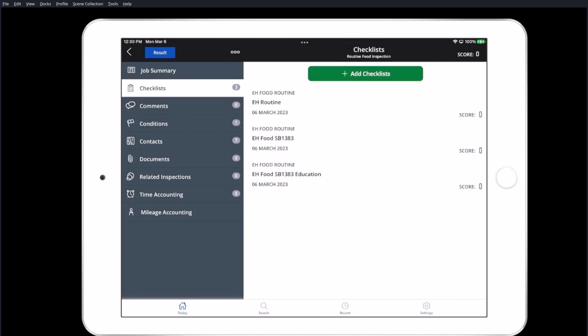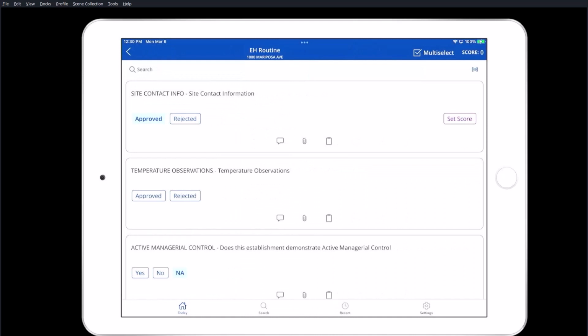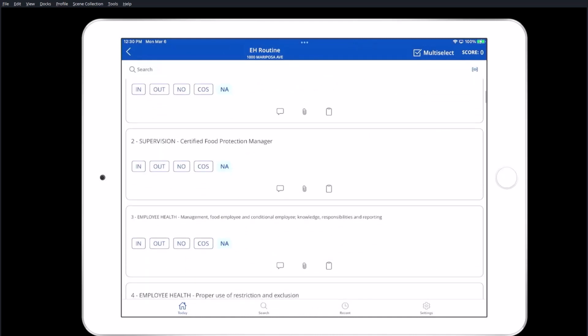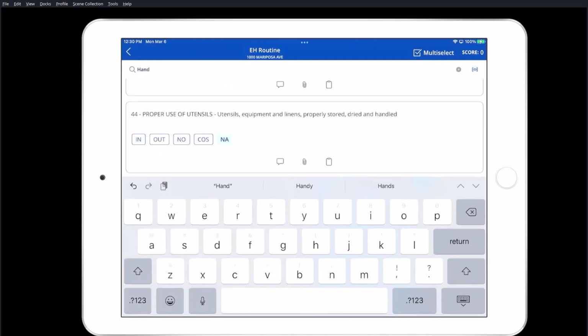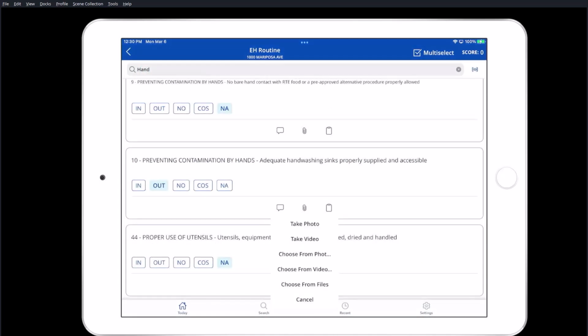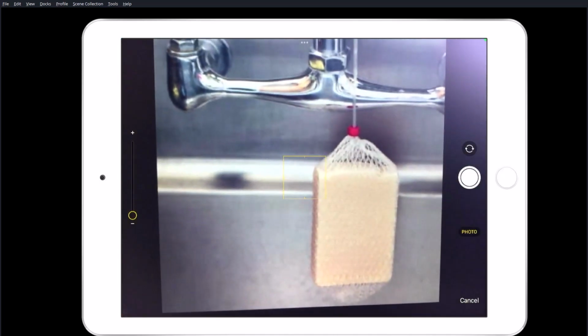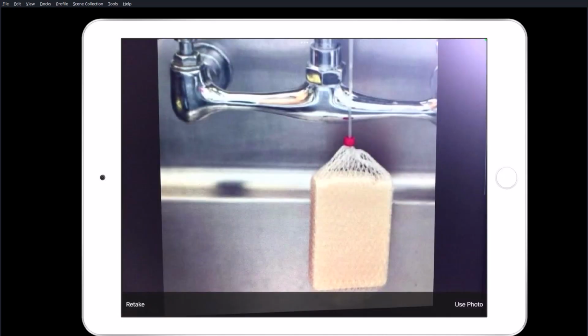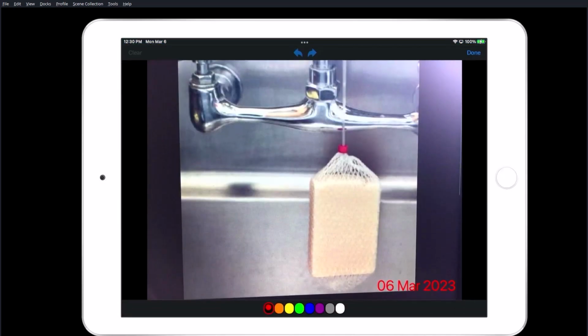Here, we are using FDA 2013. You can also use keyword search and find the item observed. The facility is using hand soap, not liquid soap, so we cite the item as out of compliance, take a photo of the violation, see a timestamp, and annotate as necessary.